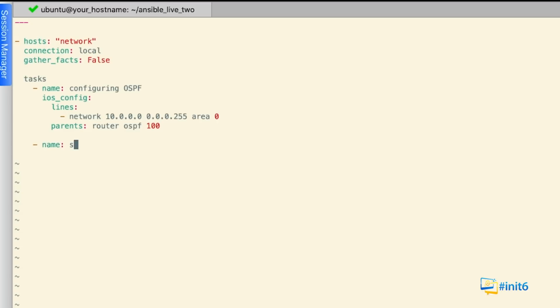Name. I want to save my config. Right? So IOS command. Commands. And what's that command I'm looking for? Write mem. Right?